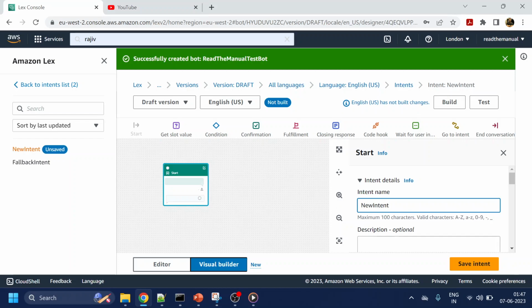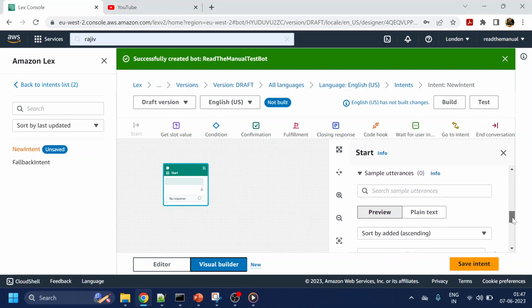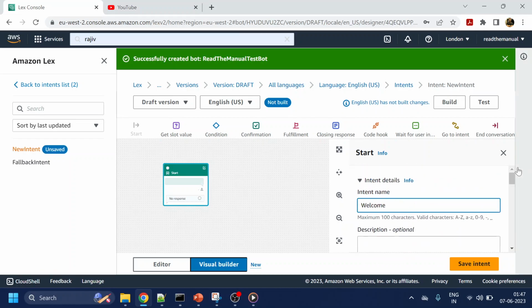So let's say we name it welcome, something like that, and accordingly fill in the context if we want to mention the context. All those details will come in the later section. This is just how to create a bot and to get the look and feel.